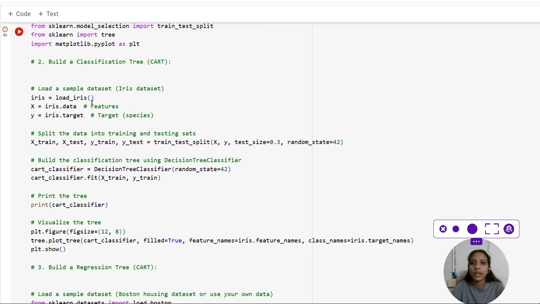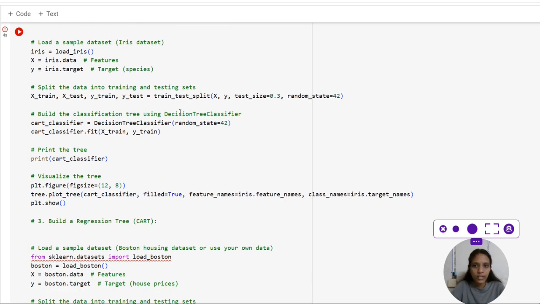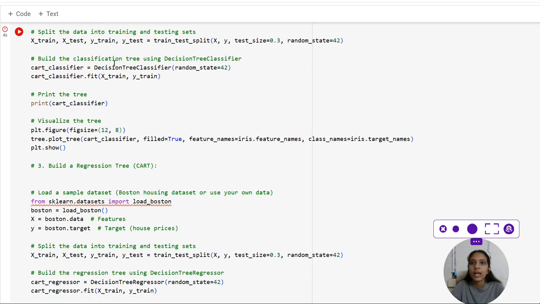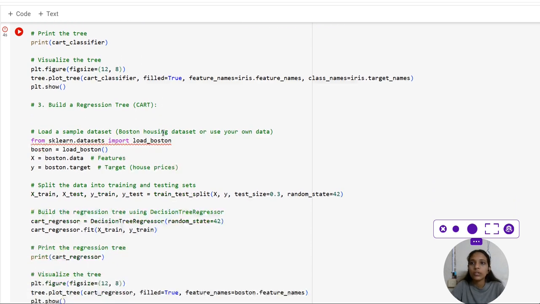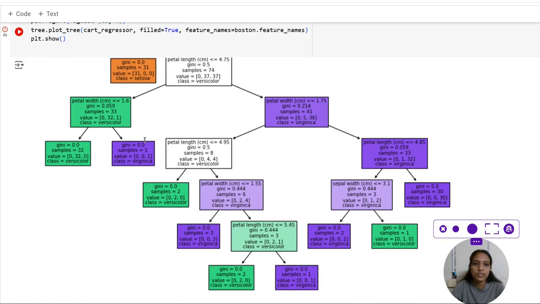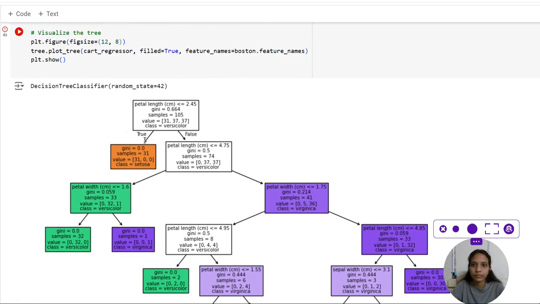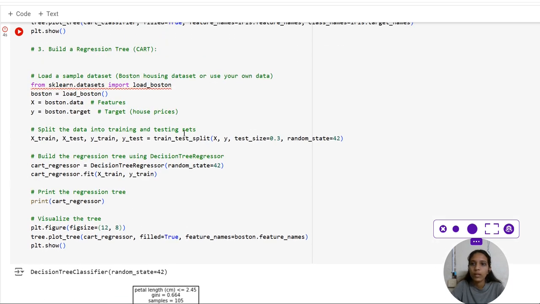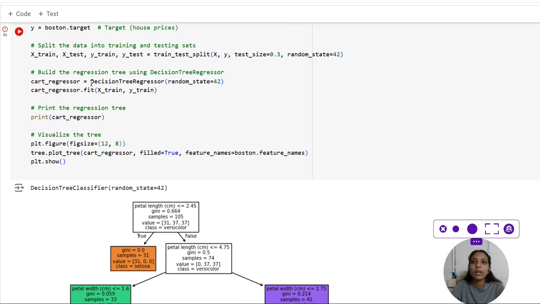The iris dataset has features like data, and the target is the species. Split the data into training set and testing set. Then build the classification tree using the decision tree classifier. Then print the tree. If you run the code, you will get the tree like this. This is the decision tree, which is built using the decision tree classifier.